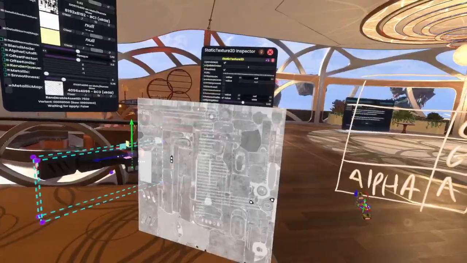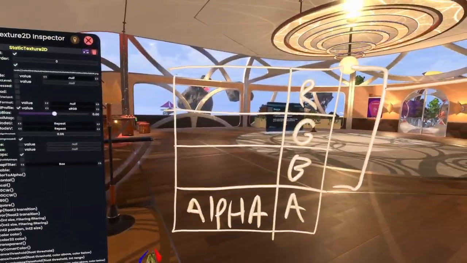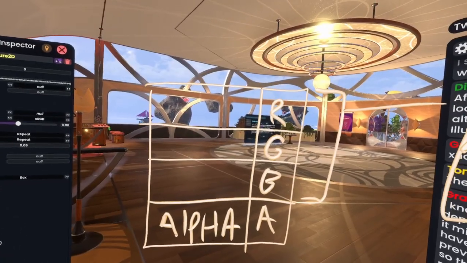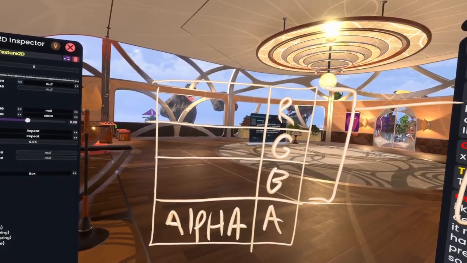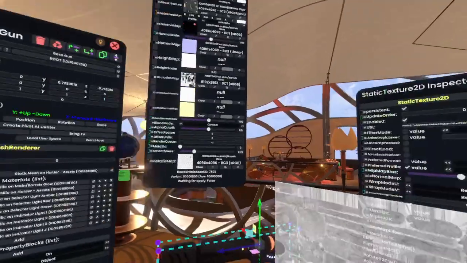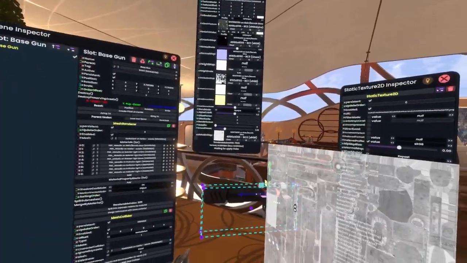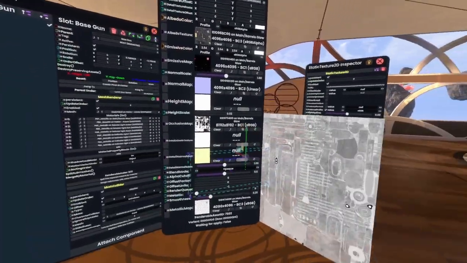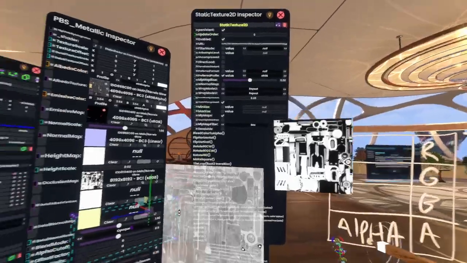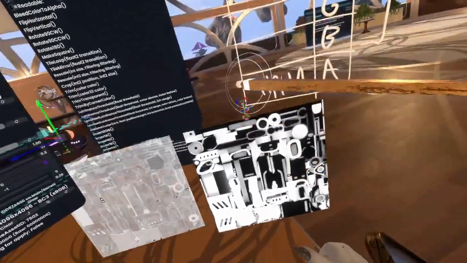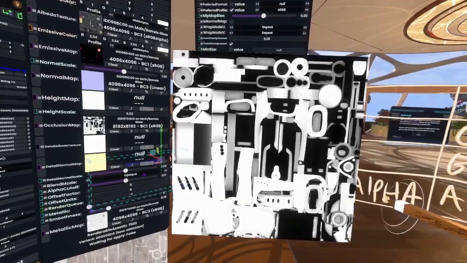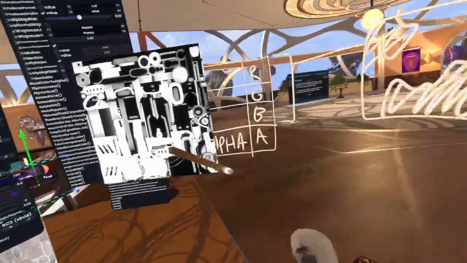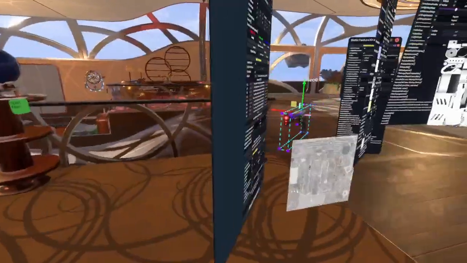Now, as for what the green channel can be used for, you can use it for an occlusion map, which we can actually use this as an example. What an occlusion map is, it's the baked ambient shadows of a model, or of a material.